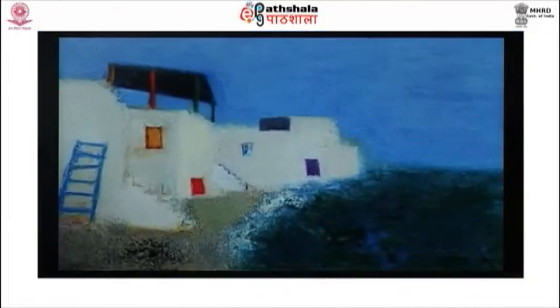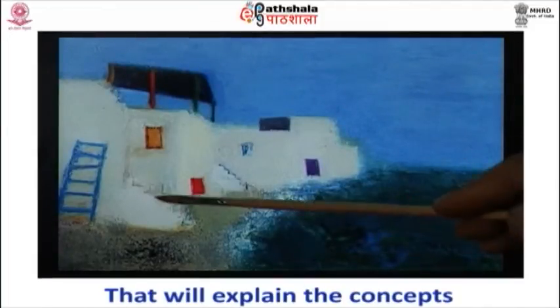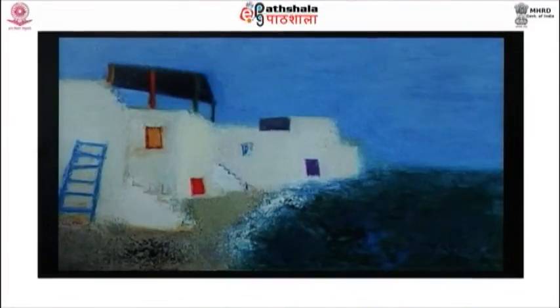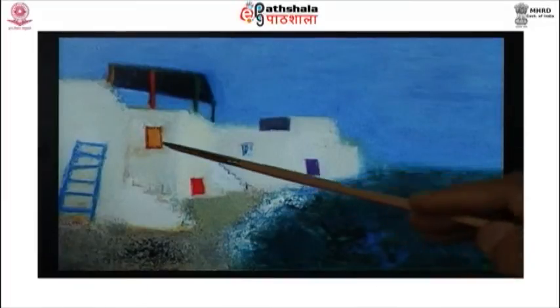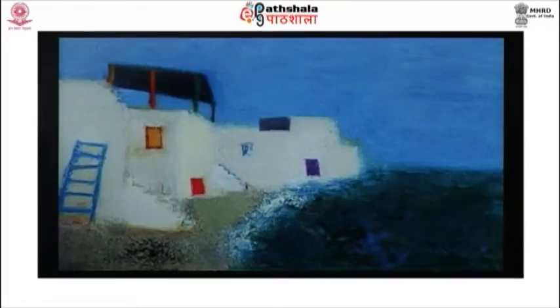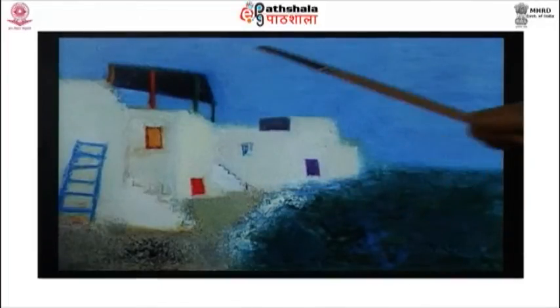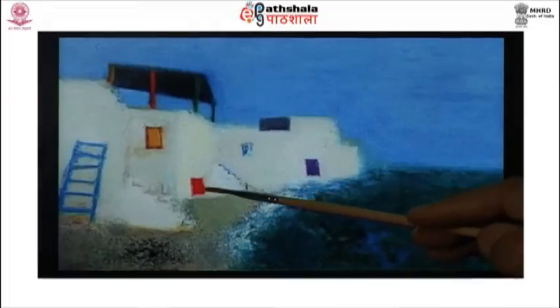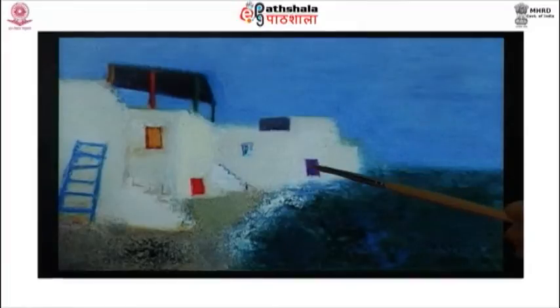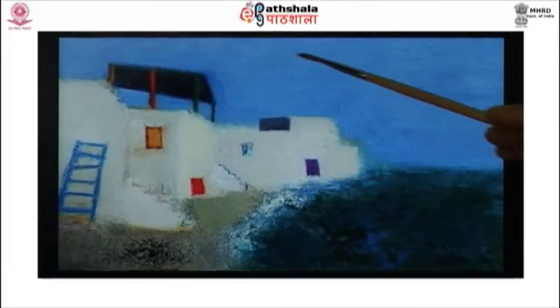Look at this beautiful example of work by another artist that will explain the concepts of the above color scheme further. The painting below is a stunning example of a complementary color scheme. The blue color dominance of the painting is starred by a dot of red in the middle used for the window. It is like throwing a pebble in silent water to create ripples.